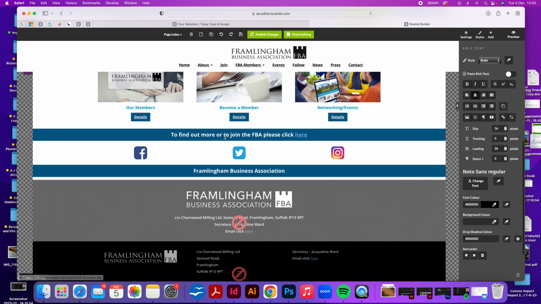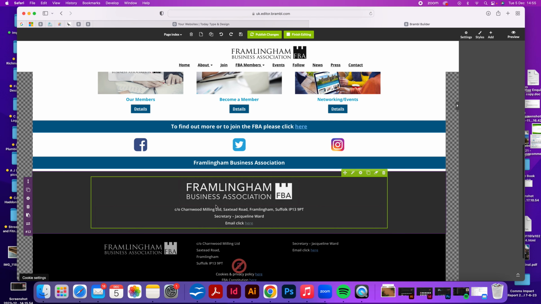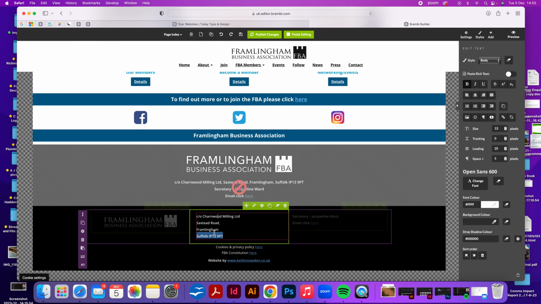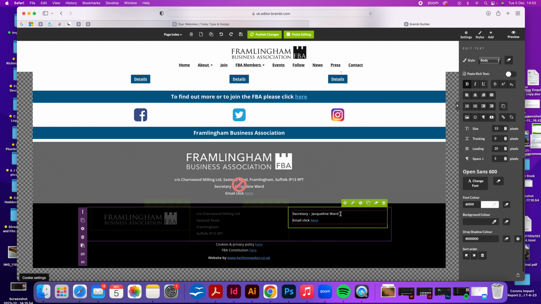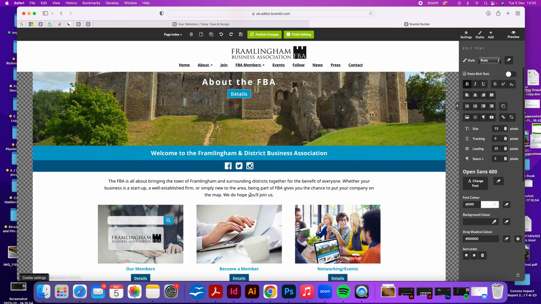And then basically every element that you come to is the same thing. You click it, and basically then you're able to access it. So for example, if you want to change the address in the footer, you could highlight that, change that. If you want to change the secretary's name, you could highlight that, change that. So pretty straightforward in terms of the homepage. There's not too much to edit on here.